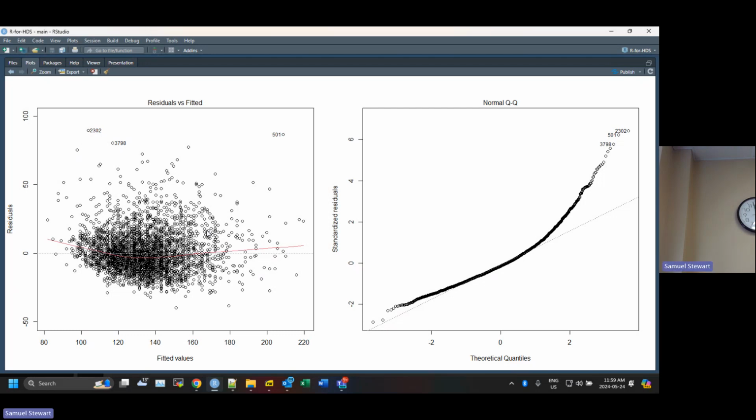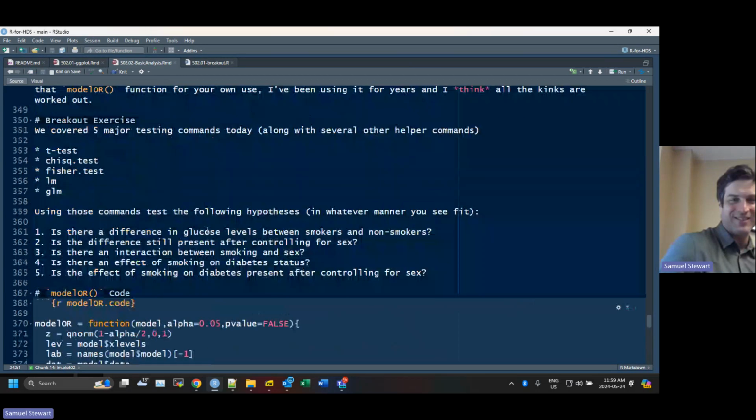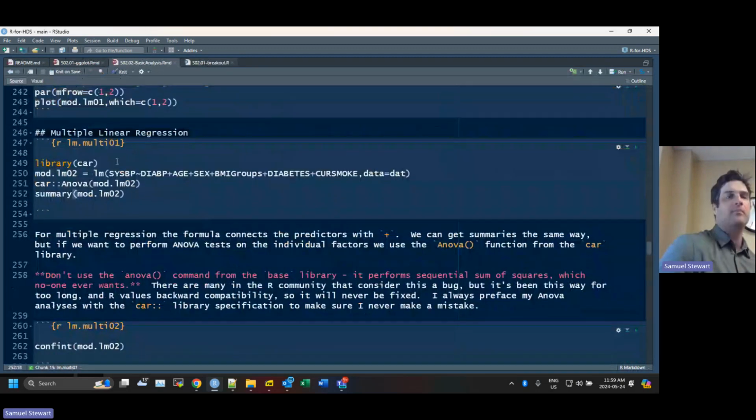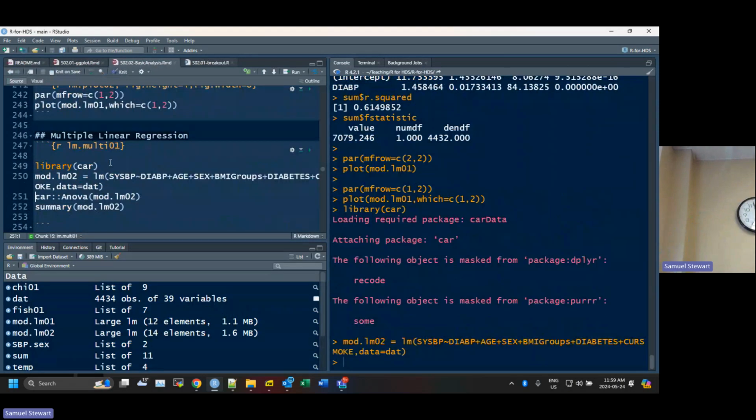Some of the other commands that are useful here. Oh, yeah, so that's simple linear regression with a single predictor. You're going to be doing most of your work on multiple regression. So now I'm predicting systolic with diastolic, age, sex, BMI groups, diabetes, curse, smoke. Don't worry too much about the validity of the model. Honestly, once you factor out diastolic blood pressure, there's not a lot of variance left. So my predictors aren't going to be great. But it's a multiple regression model.